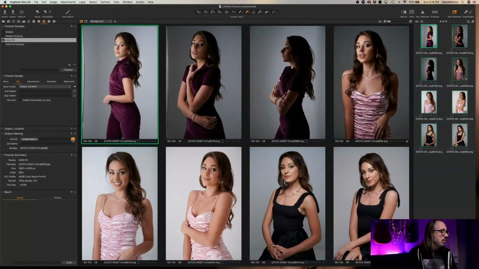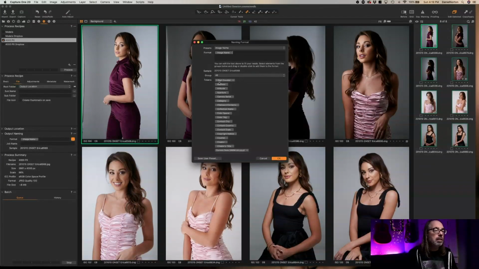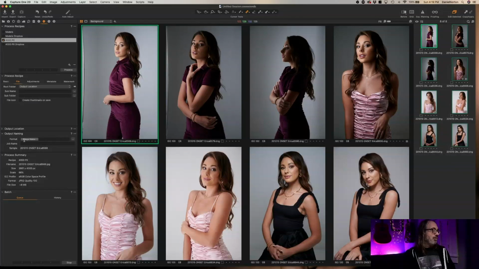Unless you can change it to... trying to beat the system here. Nah. Okay. Can't really do it as far as I can tell. But if I can figure out a way to do it, I'll let you know, guys. So yeah, that's the only roadblock there. You can't change the name here and the location in the basic process recipe. You have to do it down here in output naming, which would affect everything.